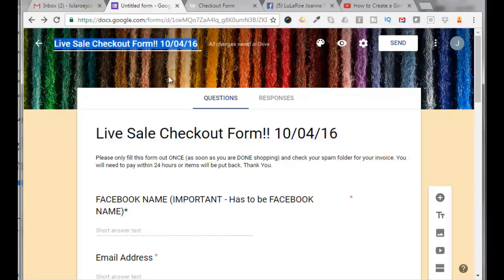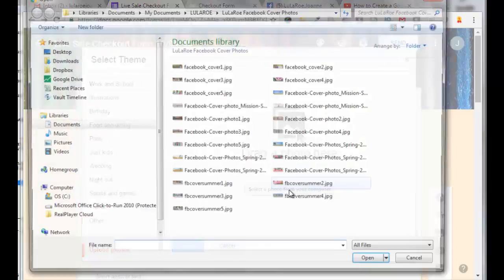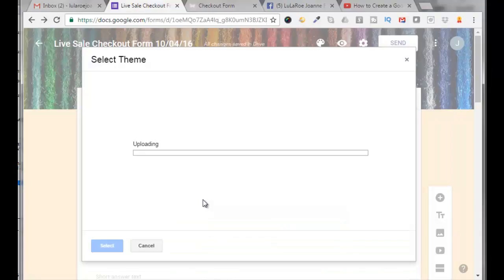And if you just click up here, it'll change the name of this according to what you have it called down here. Delete that. And you can also upload your own image. So if you click here again, click Upload Photos, select one from your computer. Again, I'm just going to pick one of the Facebook covers from the main LuLaRoe homepage.